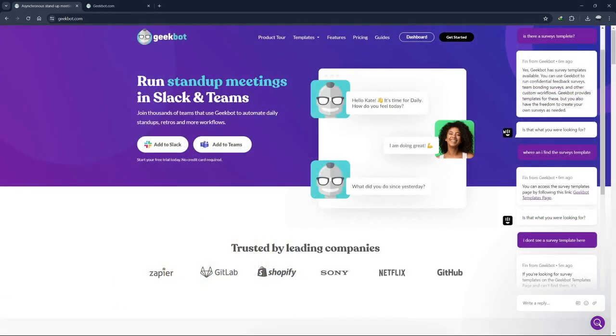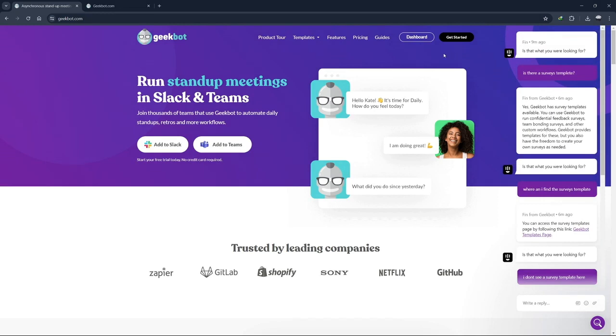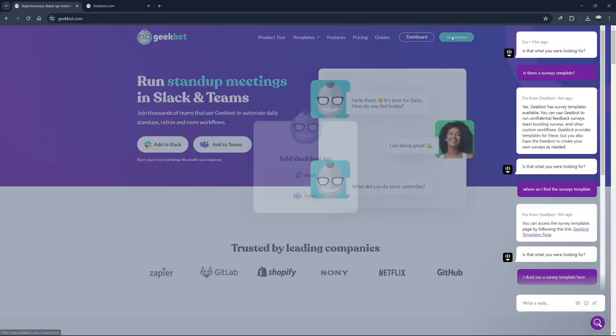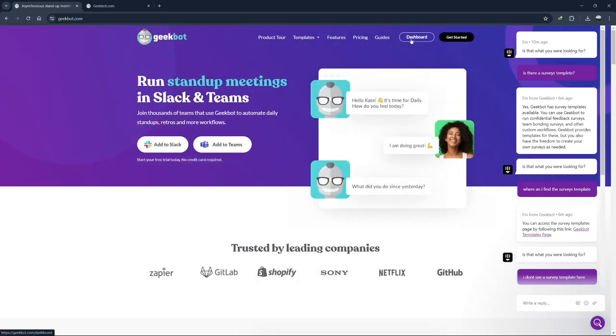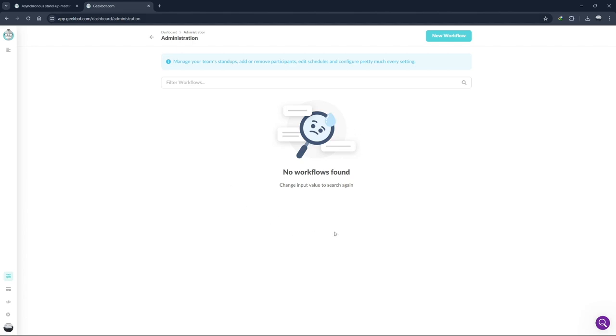First, let's head over to the Geekbot website using the link in the description. If you don't have an account yet, click on the Get Started button. You can sign up using your email or by connecting Geekbot to your Slack or Microsoft Teams account. If you already have an account, go ahead and click on the Login button. Once you're logged in, you'll land on the Geekbot dashboard. This is your central hub where you can manage all your standups, surveys, and meetings.